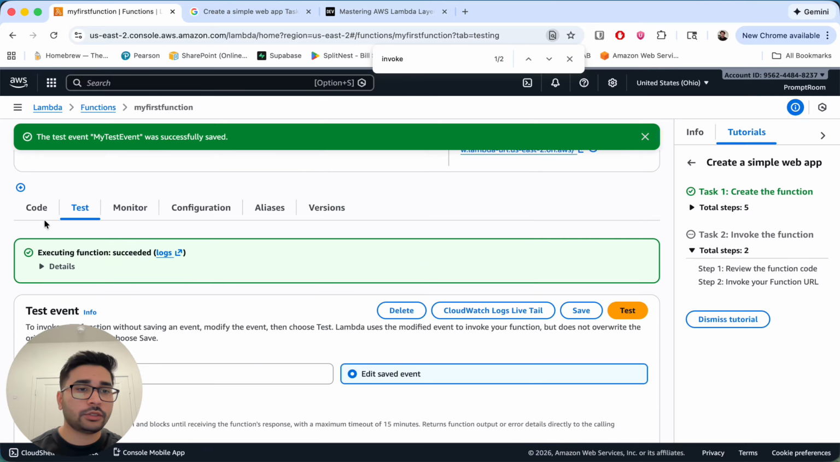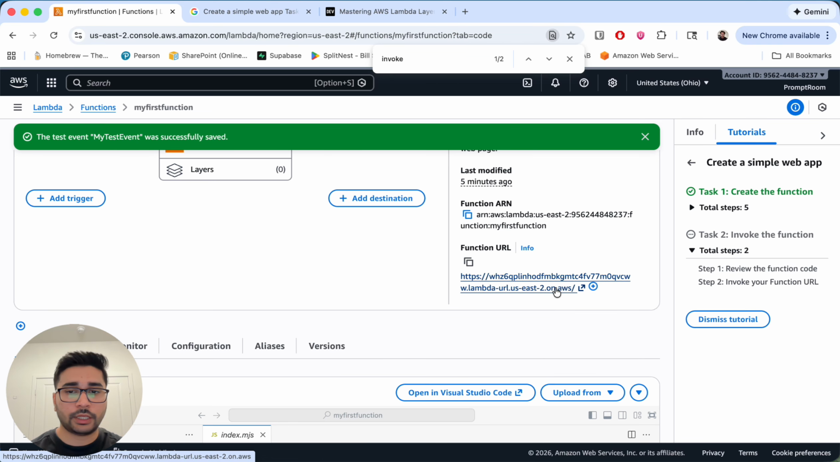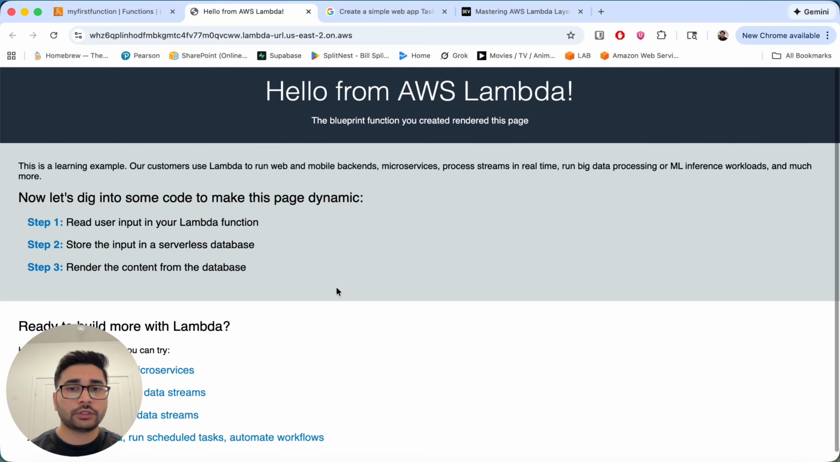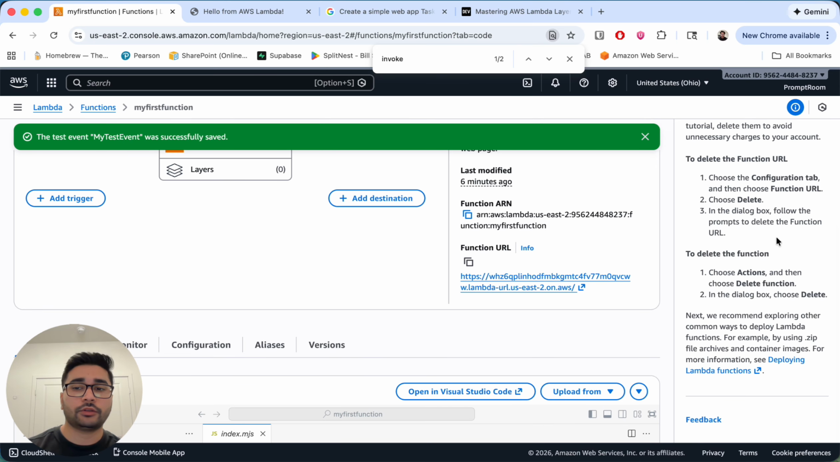It's very easy to test, but when you are ready to invoke your function, all you need to do is click on this function URL and it will invoke your function. So there's a page, hello from AWS Lambda, and if we go back, there you go. Our tutorial is complete. Congratulations, and we will get our $20 for our second AWS service.